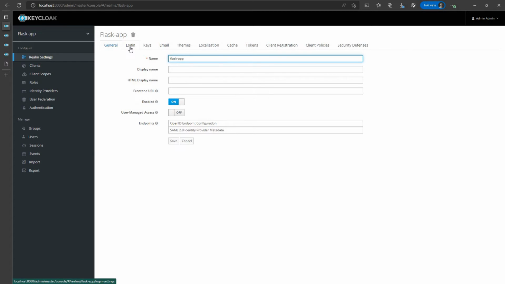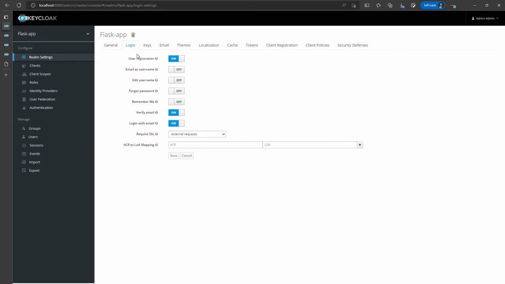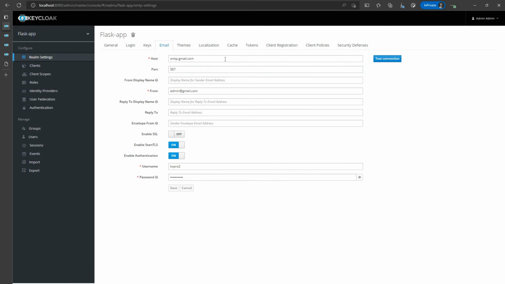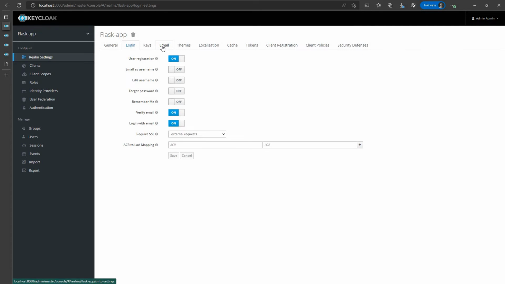Some of the setup options are, for example, when people log in, whether there is an option for them to register themselves. If they want to register, whether they can verify their emails. Then something like whether the email can be used as the username. So this is some of the setup. Basically, when people register, it will use that email setup, sending out emails for verification.